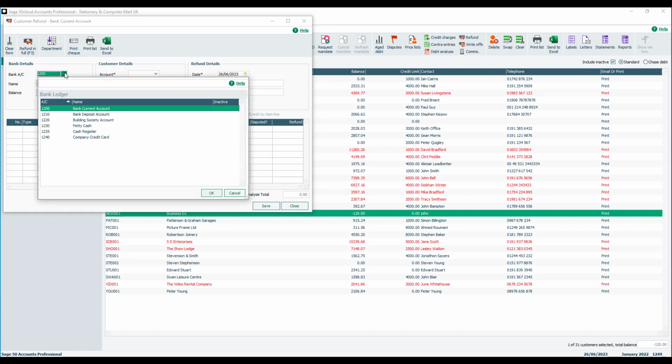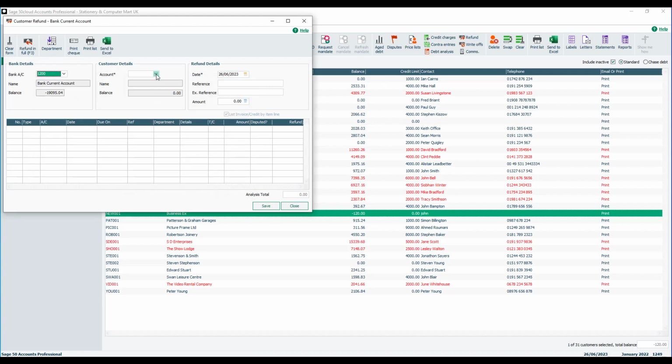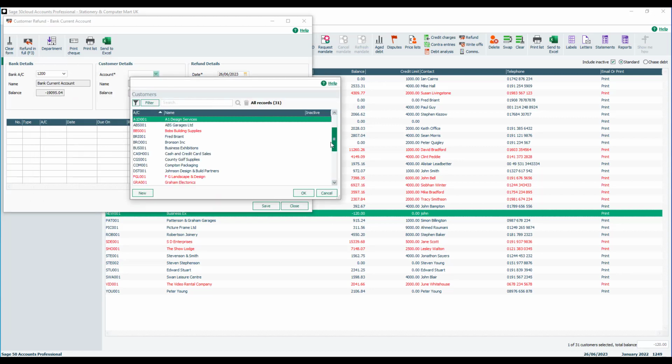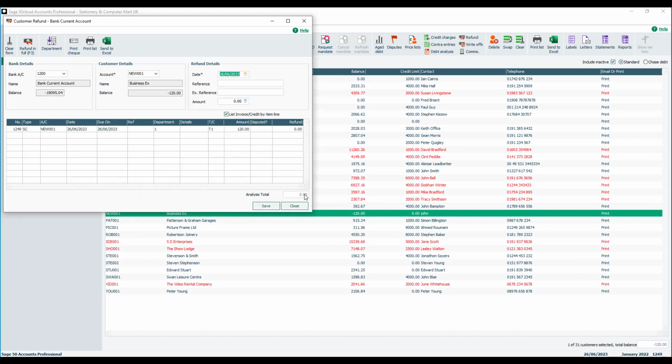So we choose the bank account that we're paying the money out of, so the bank current account in this example. Choose the customer, which is this business exhibitions account, and it will list all of the outstanding transactions. So we enter the date. I'm just going to use today's date. Now I can enter the amount of the refund in the value box at the top there. Or alternatively, I can just go down and enter the values against the relevant transactions that I want to refund.